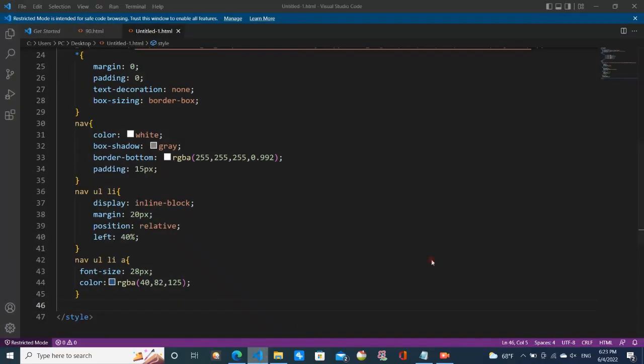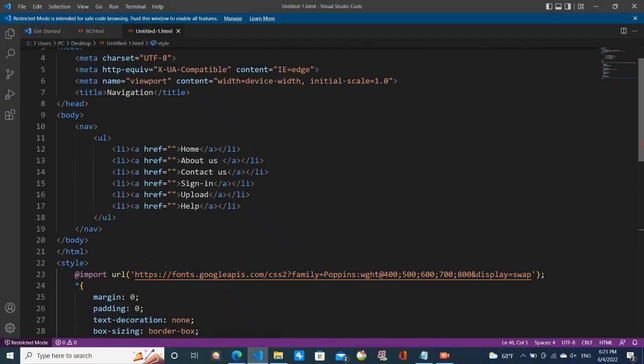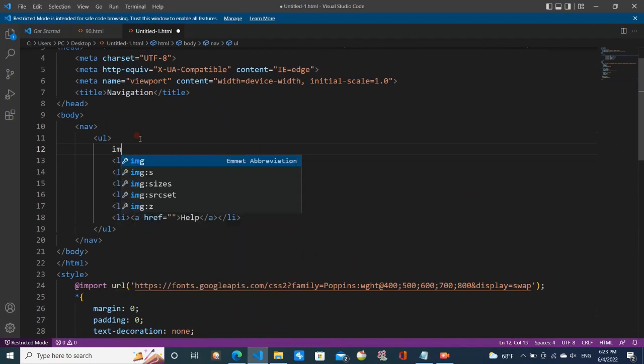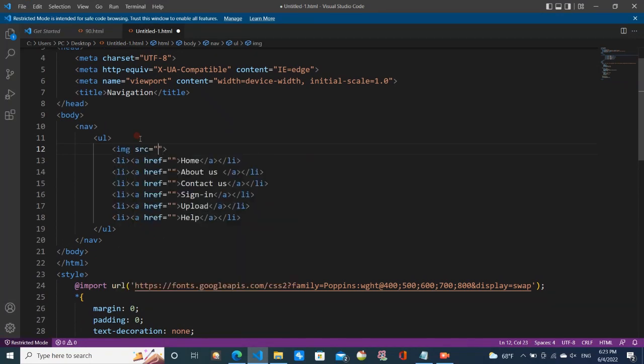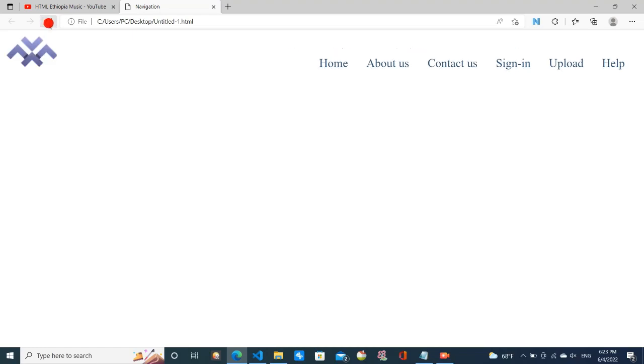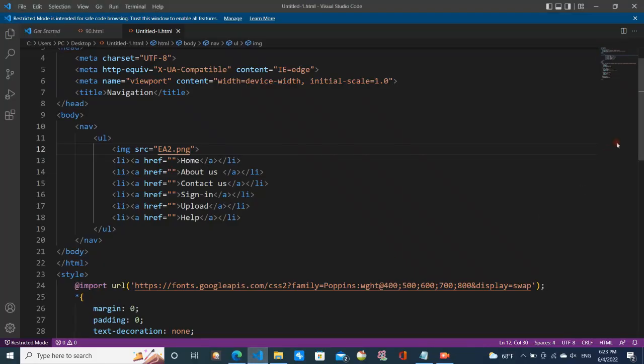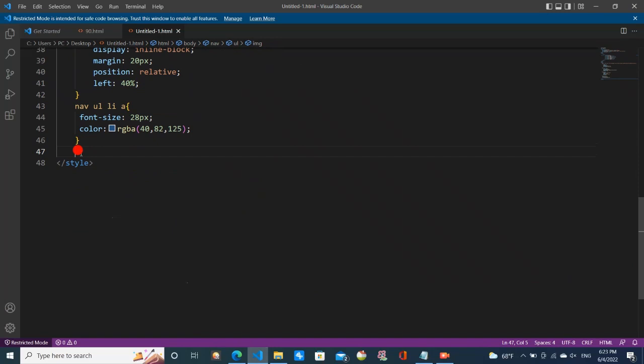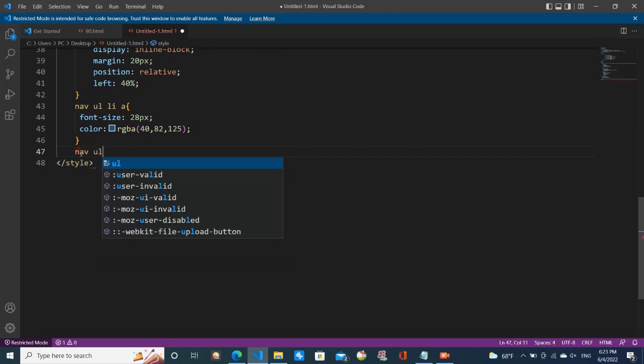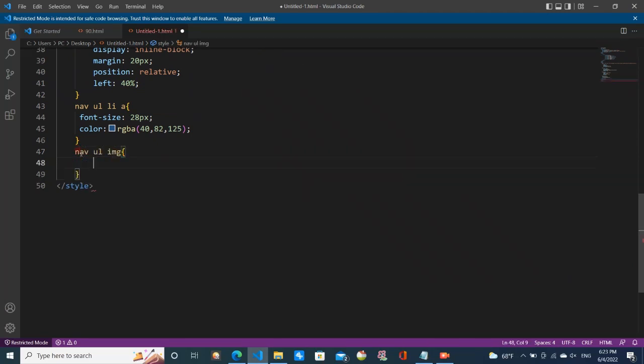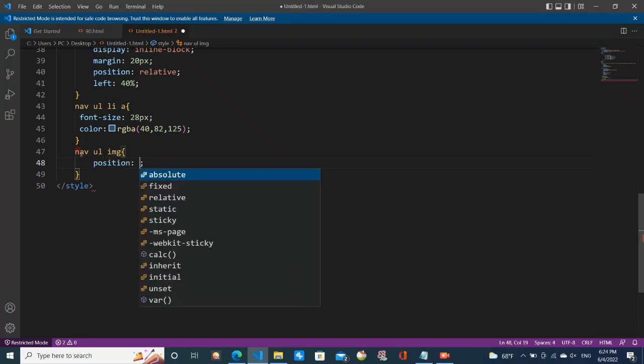Now I am going to add this image in the header navigation. Write img, then write your source. SRC means source. Type your image including its format such as PNG, JPG. And if the image is in a folder, write your folder name, slash, the image with its format. Now let us edit the image in CSS. We will go to the CSS and we will specify the nav image. Position will be absolute.